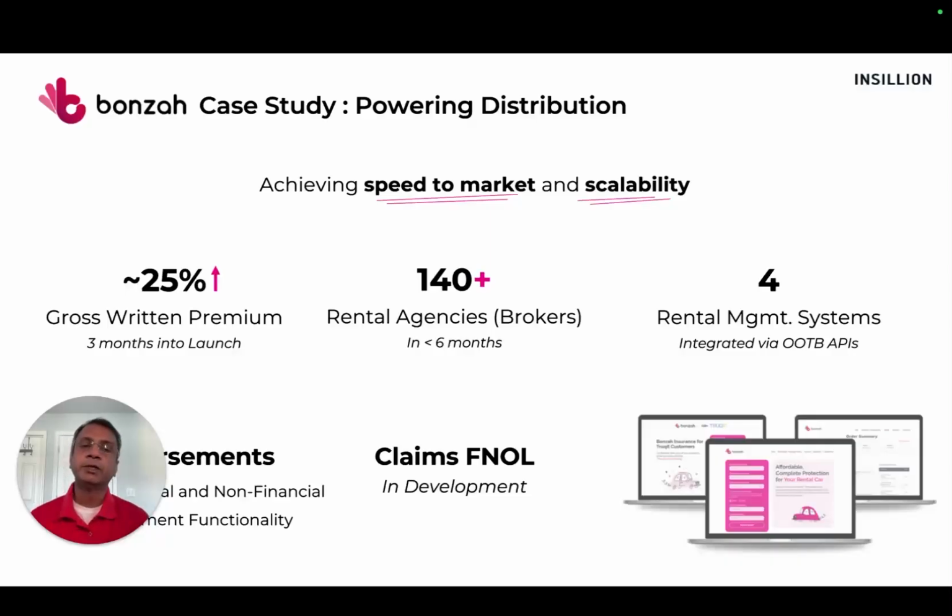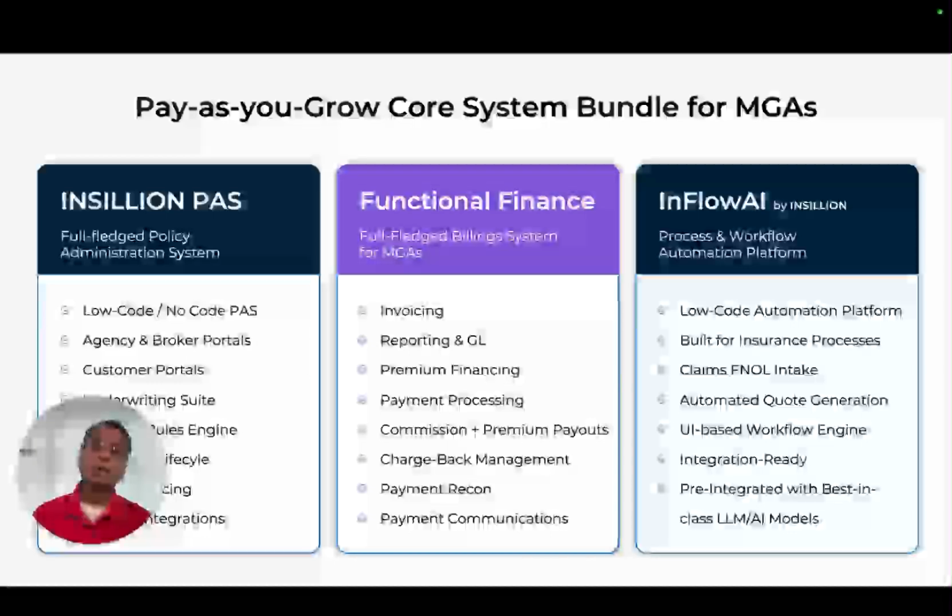That saw an uptick of 25% in GWP. Four rental management systems are using the embedded module out of the box. APIs are used, with no custom development done for them. We are also enabling endorsements and claims for them, so that will take away some of the time the customer spends on the digital part of the system. They can focus more on their business development.